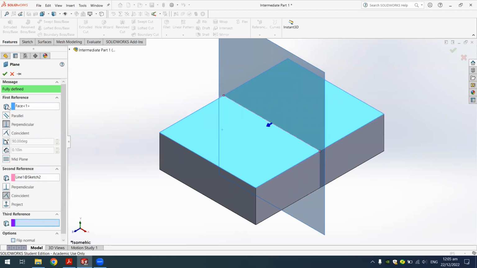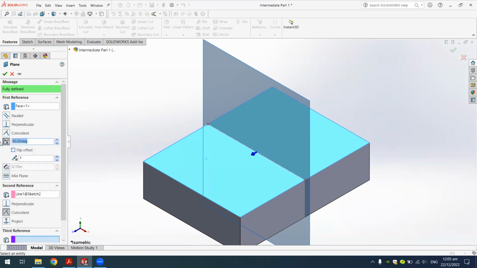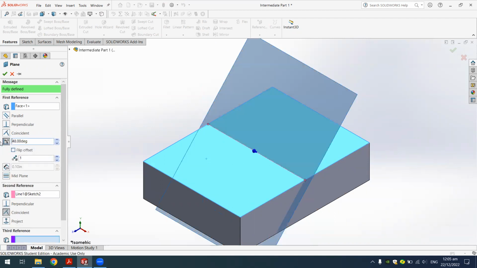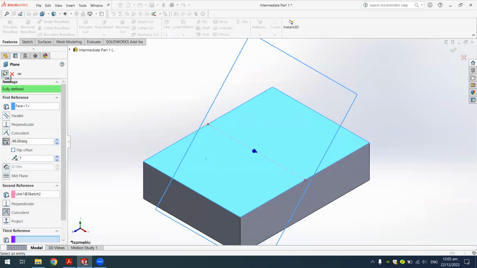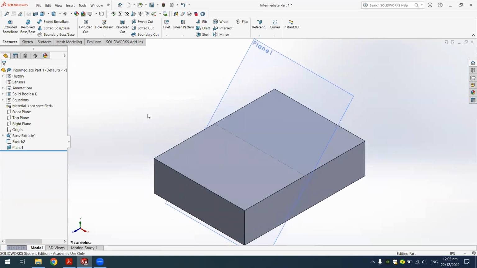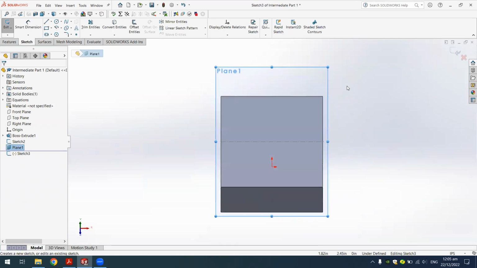Over here, under the relationship, you can see it automatically selects perpendicular, which creates a plane that's 90 degrees with respect to this top surface. We don't want it to be 90 degrees. Instead, we want it to be 48 degrees. So we change it to 48. And yeah, is it 48? Yeah, it's 48. Then press OK. We can see that this plane has been created. Then click on this plane, create a new sketch on this plane.